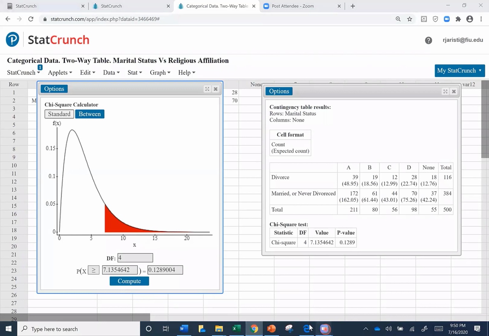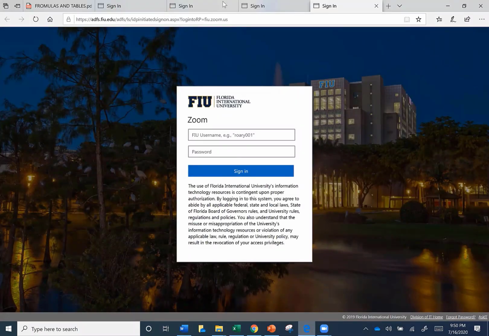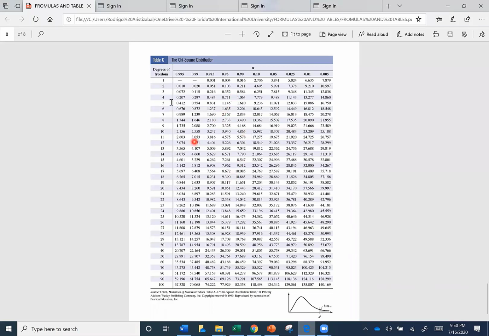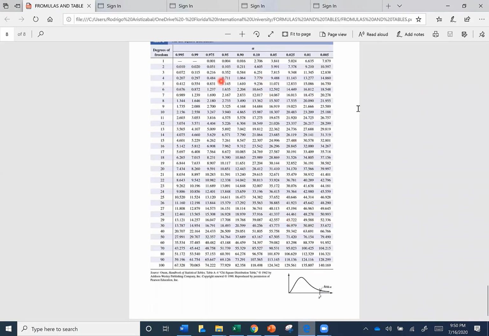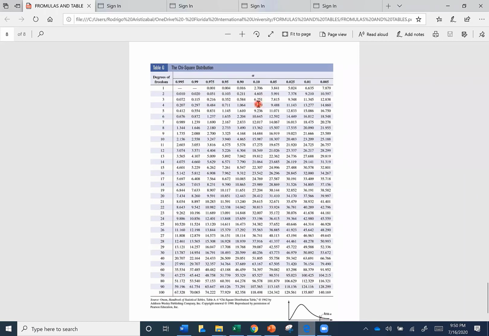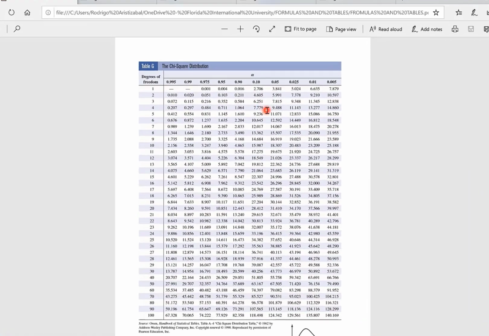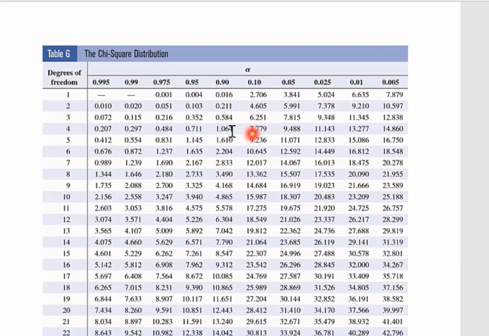Also, we can obtain this in the table. Let's see, formulas and tables. This is the chi-square table. For 4 degrees of freedom, 7.1 is located between these two numbers. Remember, in this table all of these numbers are the critical values associated with the tail, and the tail is given in this row. Because the critical values are increasing in this row, 7.1 must be here.